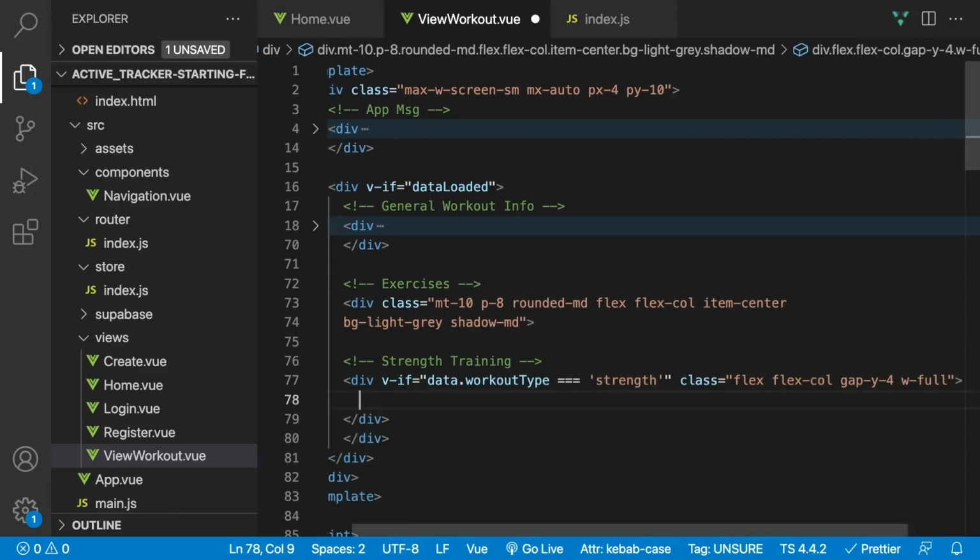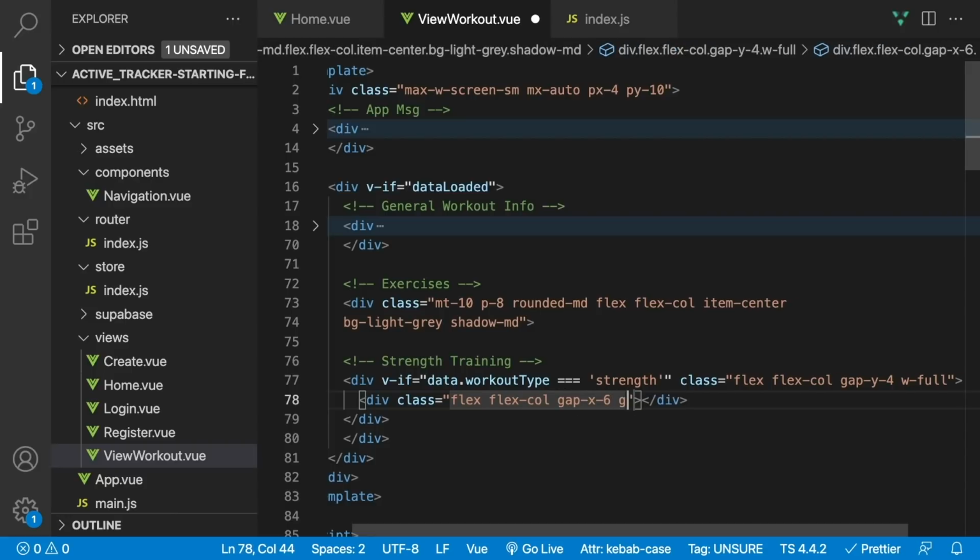Now within here, we want to go ahead and iterate through all of the exercises that we have within our database for this particular workout. So what we're going to do is a v-for loop. So we'll create another div, and we will apply some classes of flex. We'll do flex col here initially for mobile, because we're going to do a mobile first approach. We want to apply some gap on the x-axis of 6 and some gap on the y-axis of 2, and then we'll position this relative.